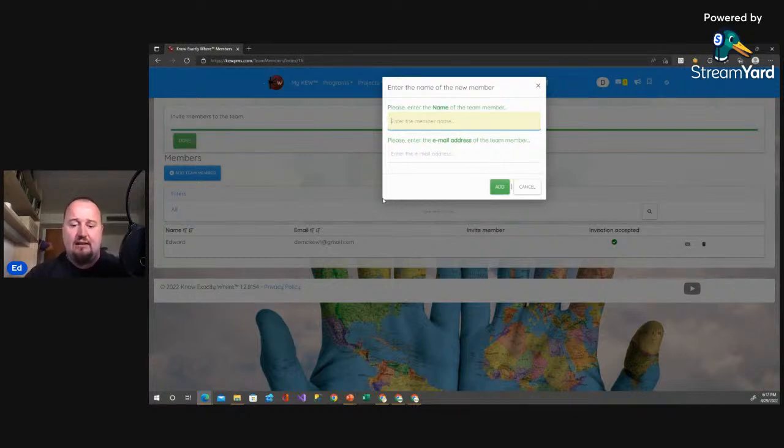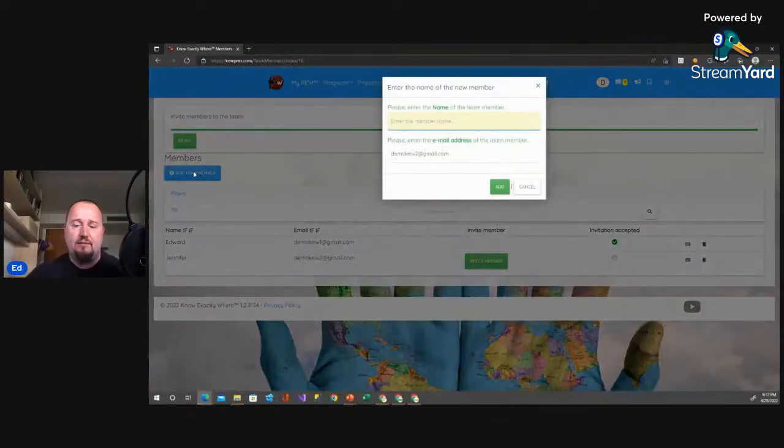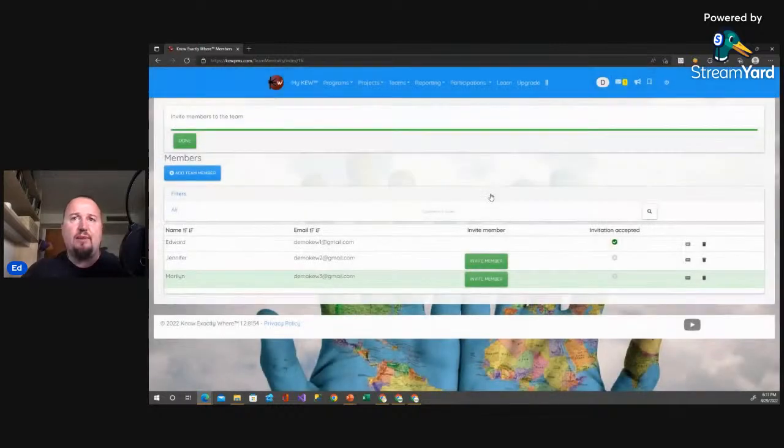And we're going to get another person here. Let's say that, I don't know, Jennifer is her name, and she's going to be demo Q2. Say that those are my team members. I will add them once, and they will accept their invitation once as well. And I'm going to add also Marilyn here. And let's say that is demo Q3. All right. So those are my three members.